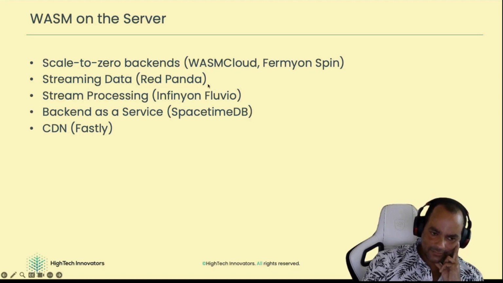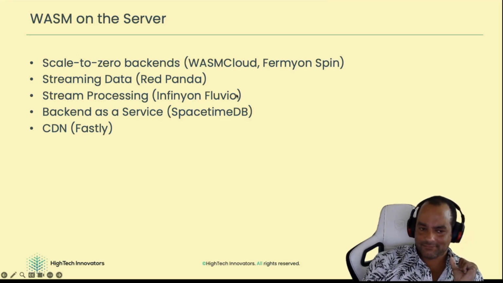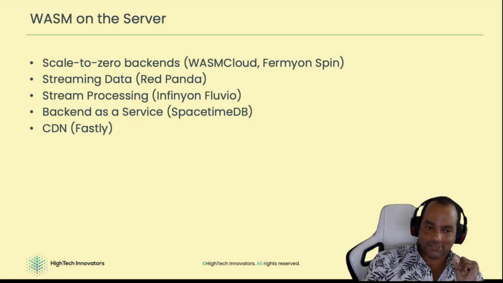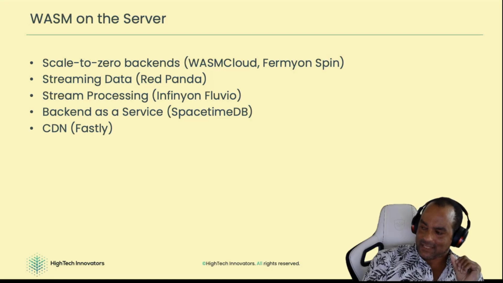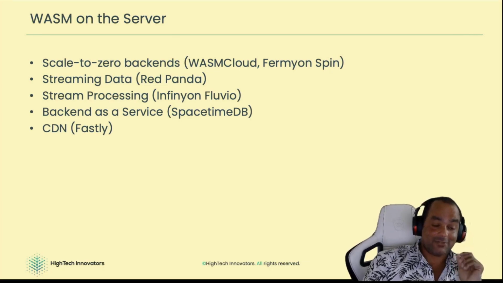Also for streaming data. Red Panda is a sort of Kafka. That's nice. There's a stream processing framework, Fluvio, that does nice things. It's similar to Apache Flink, if you know it, but also much more lightweight. Back to SpacetimeDB, I had to skip on that. It's really cool. Maybe for a follow-up, but didn't have time today. CDNs, so something like Fastly, where you have edge computing in a sense that if you want to do a little bit of processing there, then WebAssembly is really nice because a container would be just too heavy.